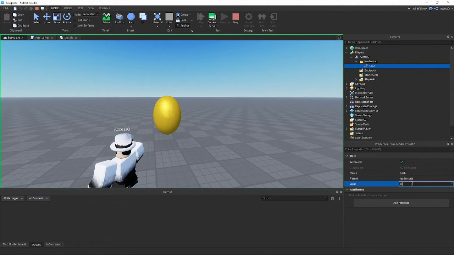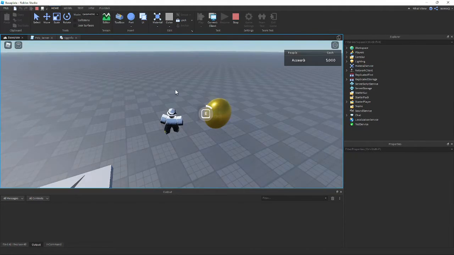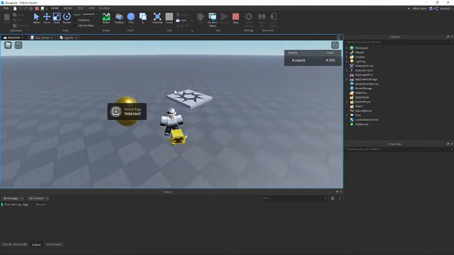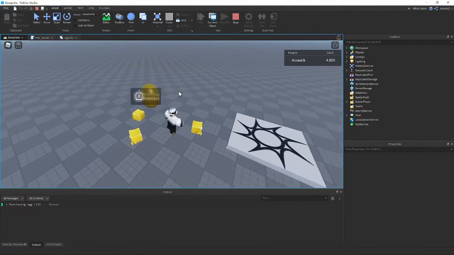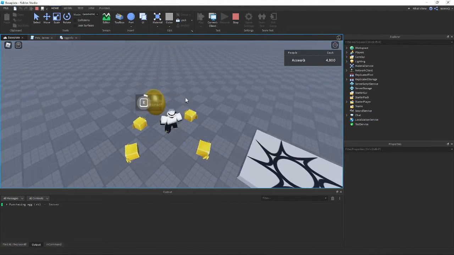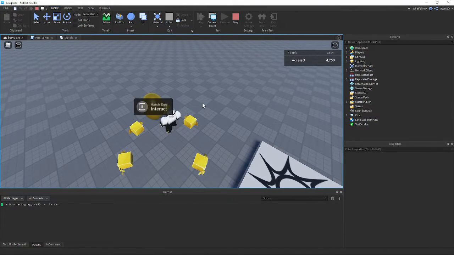Let me give myself some cash, 5,000, sure. And there we go. I have the golden one. If I open again, golden. I'm only going to get the golden egg because, again, the egg is set to only hatch the golden egg.